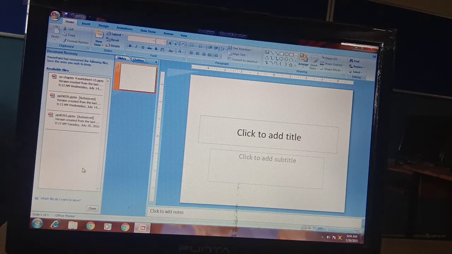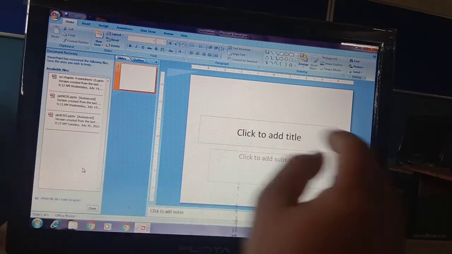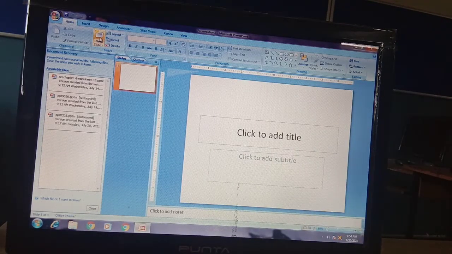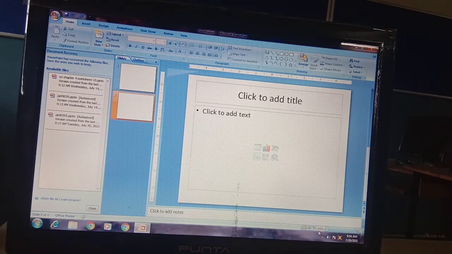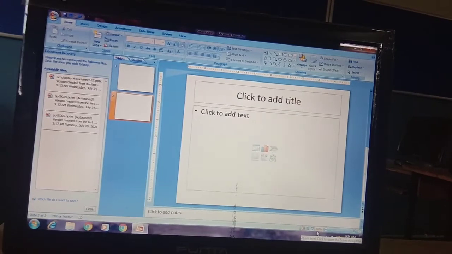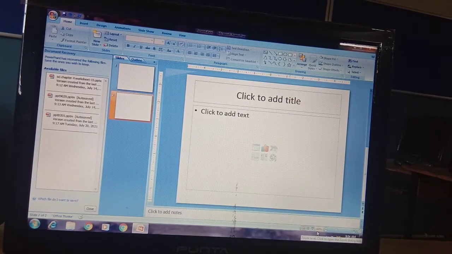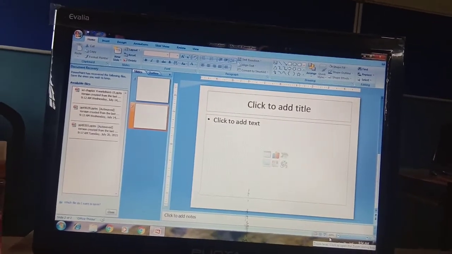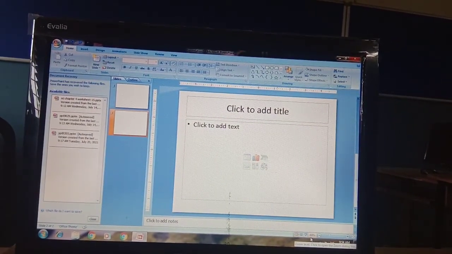So now let's learn about the chart. First of all, we will learn how to insert, then I will explain what the uses of a chart are. So this is your title slide. Now I am inserting a new slide from here. As I inserted a new slide, now let's learn how to insert a chart. In a previous video I already covered this topic, how to insert a chart, so let's do it again.